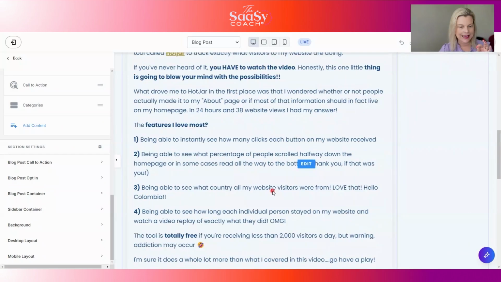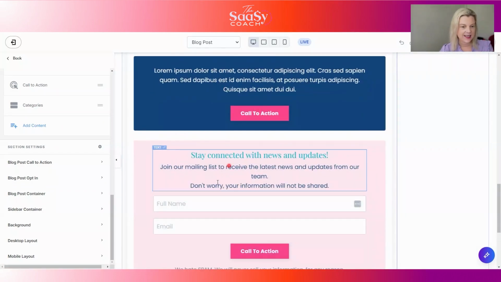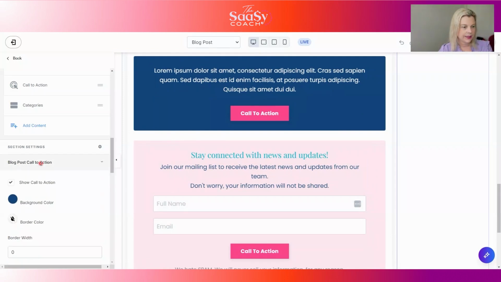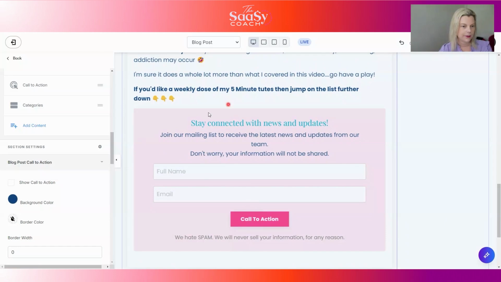Under the blog article, you can switch on a call to action and an opt-in, and that's controlled over here as well. So if we click in here, you can toggle it on or off. I just switched it off and yep, okay, so now it's disappeared.